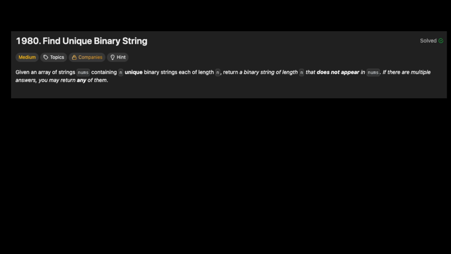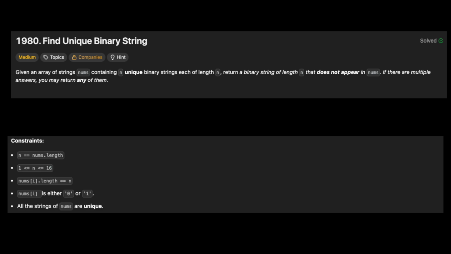With length n, the possible number of binary strings is 2 to the power n. So here we can have multiple answers, but we have to return only one of them. Let's look into the constraints as well. The length of the string can go up to 16, and as these are binary strings, they contain 0 and 1.